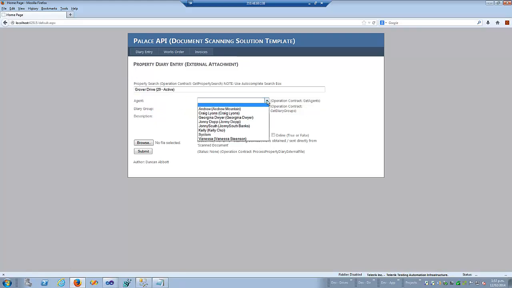select the agent. Now the agent is a list of agents in the system. You'll notice that we logged in with Andrew. However, there are some other agents in there that you may want to apply this diary to. Now what we're talking about this first time is actually the diary entry screen. I've sort of gone off track a bit talking about that search, so just bear with me. What we're talking about is actually putting a diary entry in at the moment.